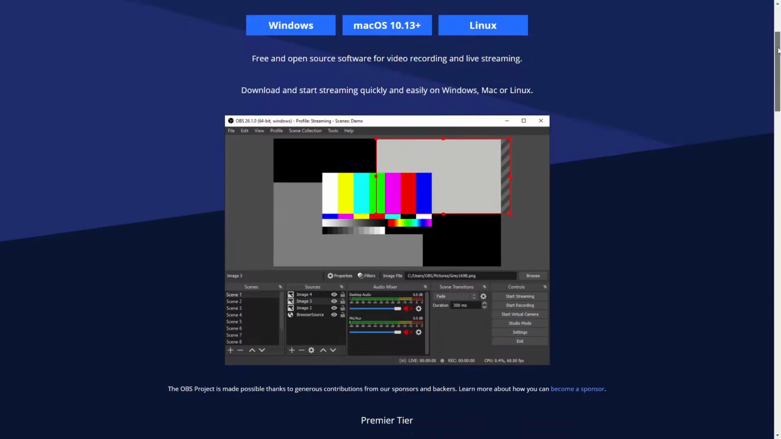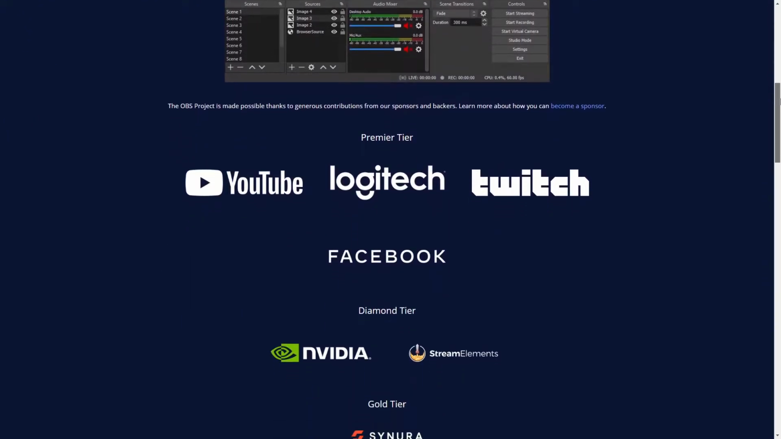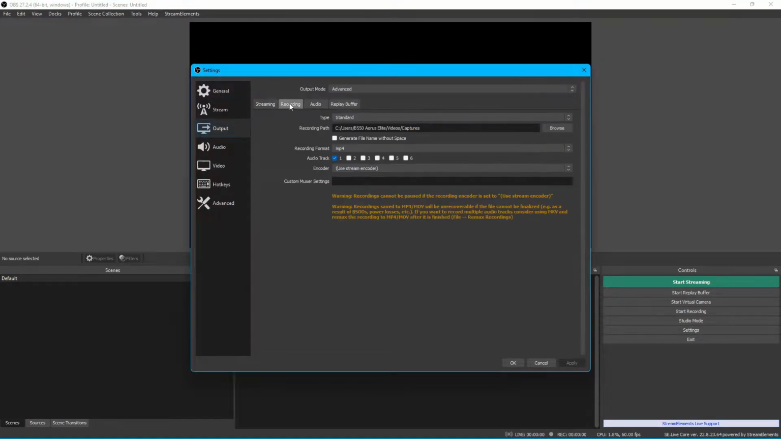After that, you're going to be taken to your home screen where you can start setting everything up. First, go to your settings and go to the Output tab. Switch over to the recording option and change your recording format to MP4. MKV and MP4 are both video format containers that offer a lot of the same benefits, but MP4 is just going to be more convenient for you throughout the video creation process.